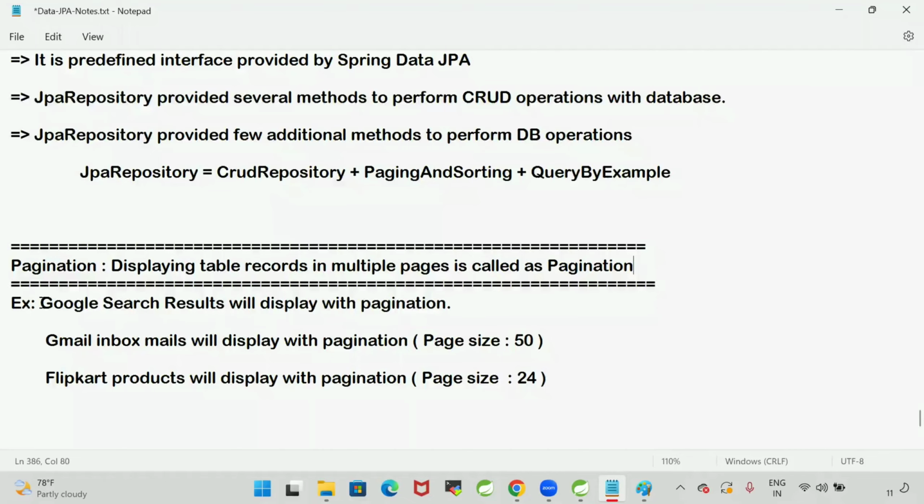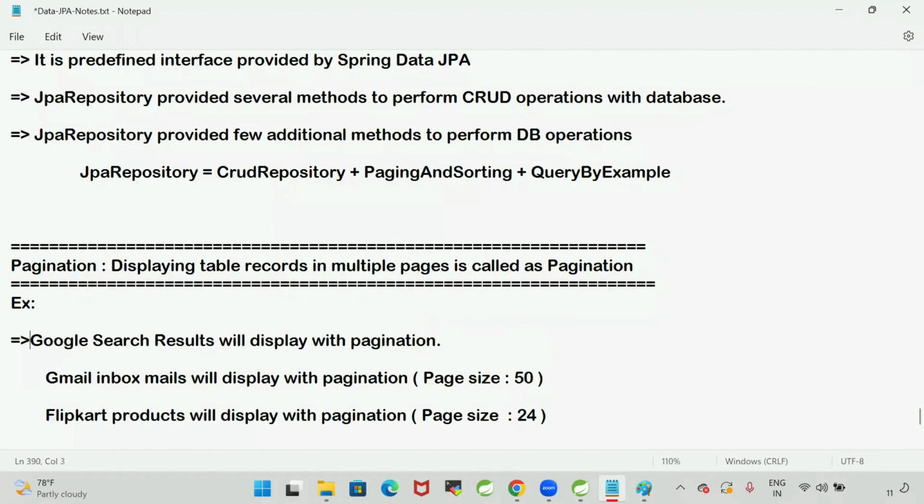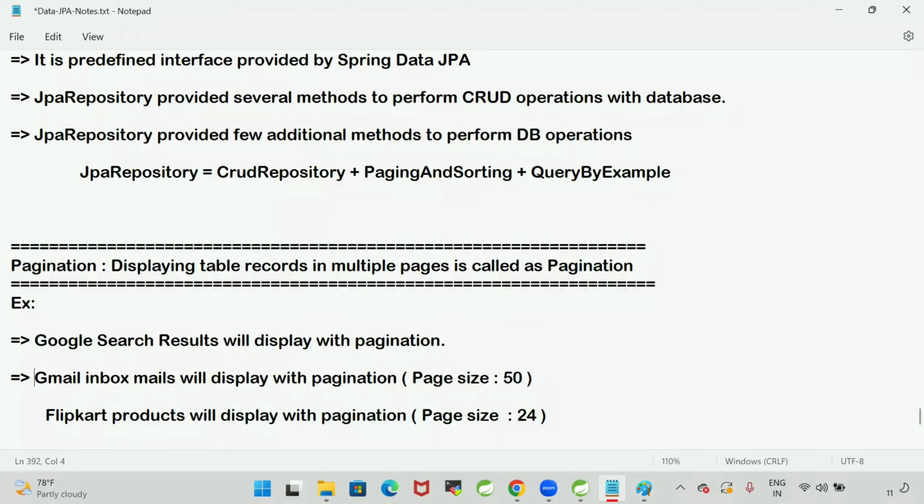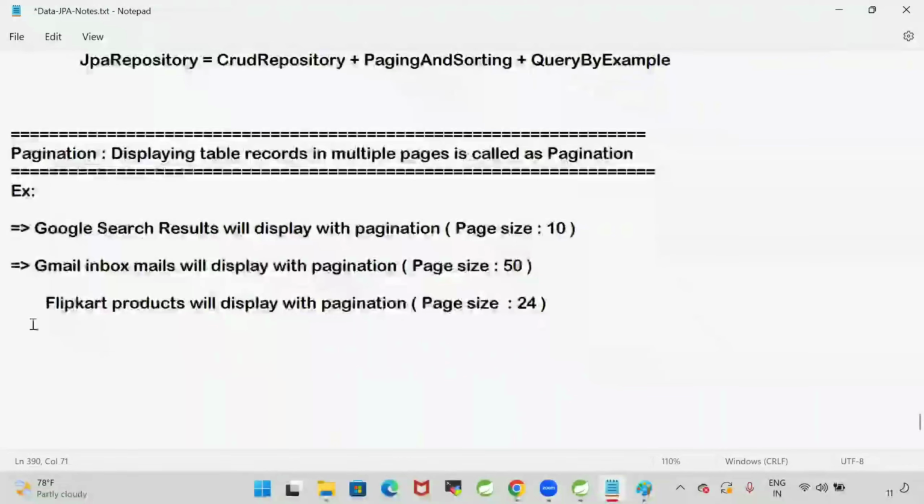Are you guys comfortable? What are the examples that we have seen? Google search results will display with pagination. The default Google page size is 10. Ten records it will display on every page. If you don't get the actual result in the first 10, then you can go to the second page, and the next 10 records it will fetch from the database. Flipkart products will display with pagination, default size 24. Gmail inbox mails, or sent items in the outbox, will display with page size 50. Are you guys getting my point?